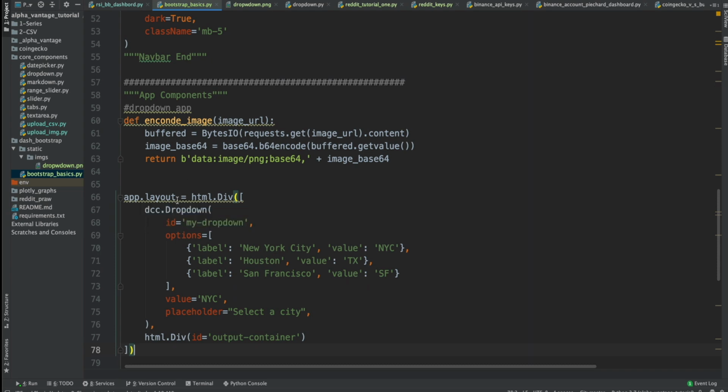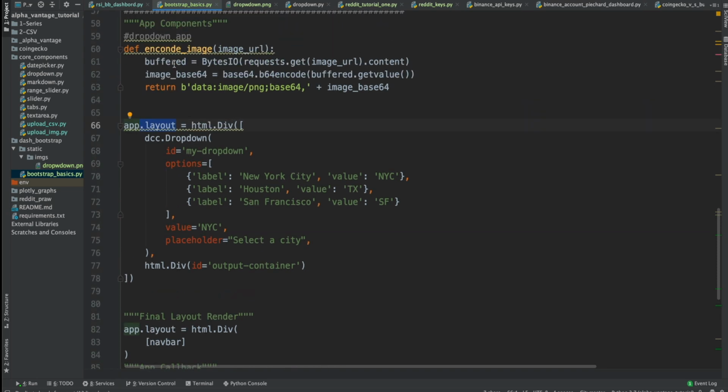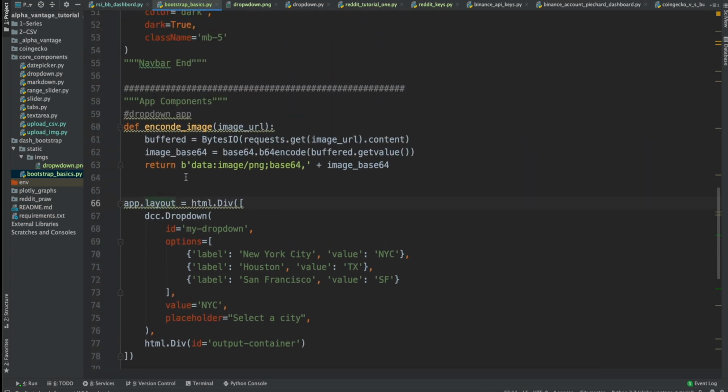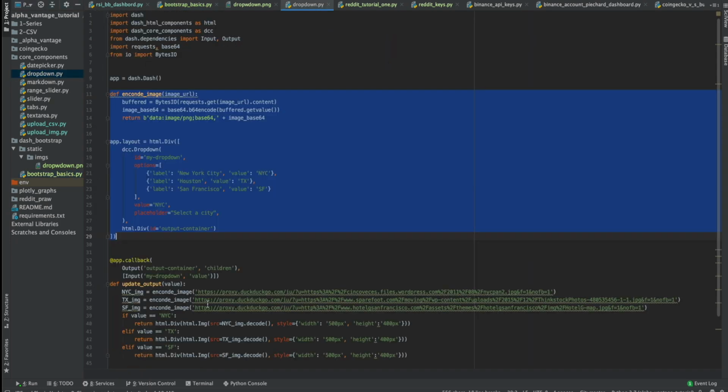The only change that I want to make is we don't need multiple app layouts. As we can see, this is an app layout, that is an app layout. So we want to make this take on more of a component role. I'm going to delete that, and I'm just going to give it a variable name. I'm just going to call this drop down app, so that we know what we're working with here, and that should finish that.